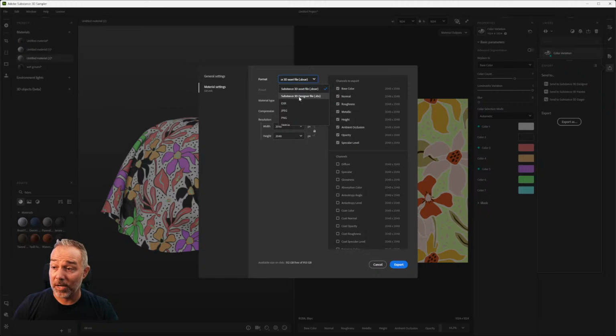You can also have the Substance 3D designer file, which will create a graph, not only bitmap, but a full graph that you can continue to tweak within Substance 3D Designer. This is really cool. Then you have different formats, EXR, JPEG, PNG, which are going to export the maps individually, but let's not forget that in that case, you will lose the parameters, of course.